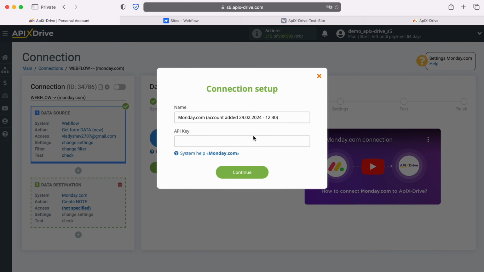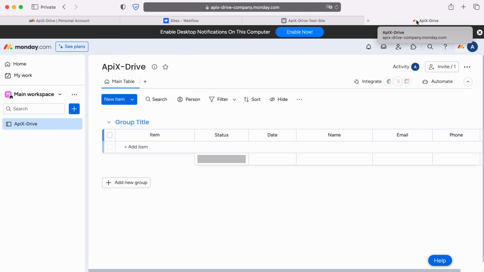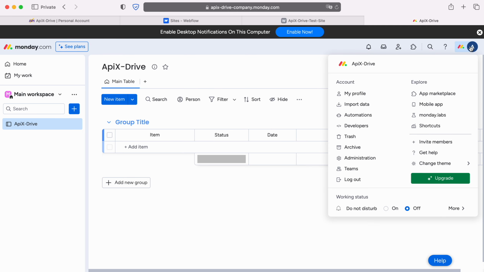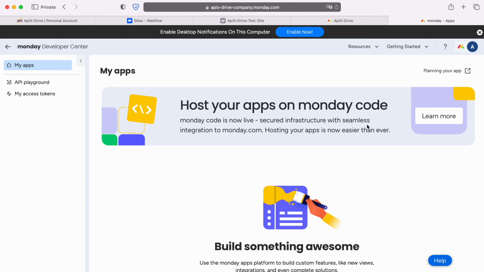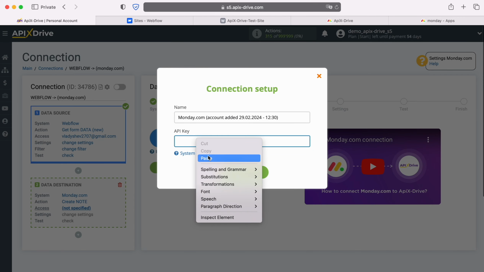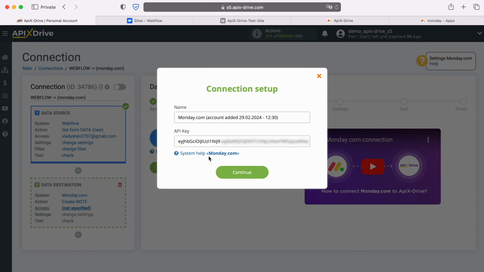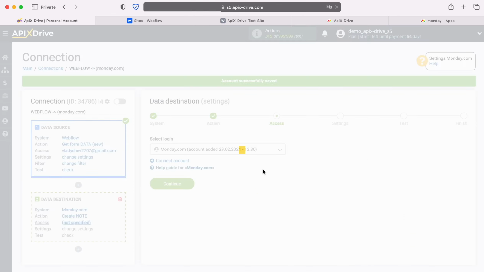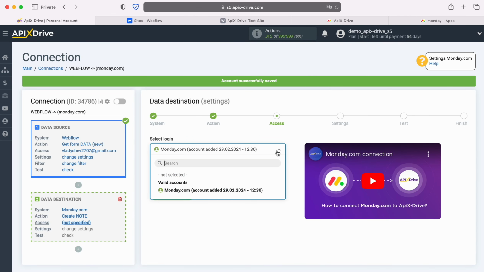In this window you need to specify the API key. To get it, go to your Monday.com personal account. Next, go to your account settings. Developers section. Go to the My Access Tokens section. Click Show. Copy the API key and paste it into the appropriate field in the ApiX-Drive system. When the required field is filled in, click Continue. When the connected login appears in the list of active accounts, select it and click Continue.